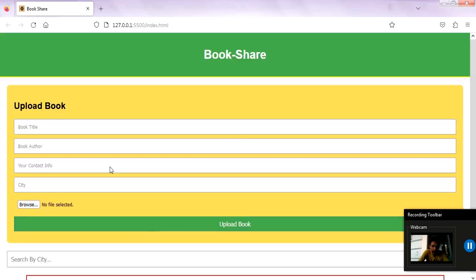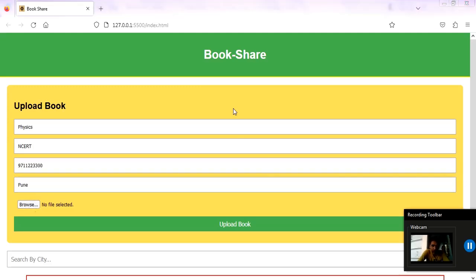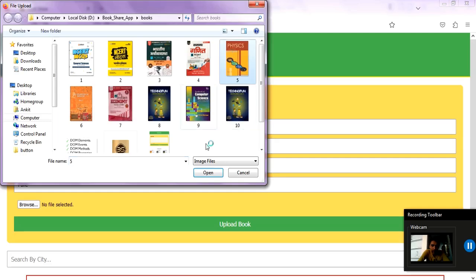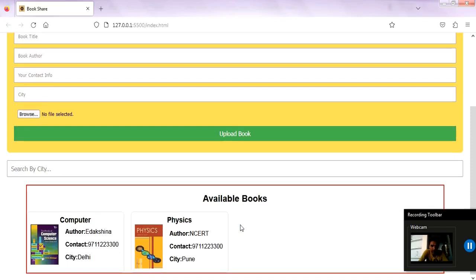So like this we can fill up the details now for other books, physics, NCERT, okay, some random numbers, browse the pic, upload the book, okay. So we are getting the data now, and now finally we have completed our mini project.